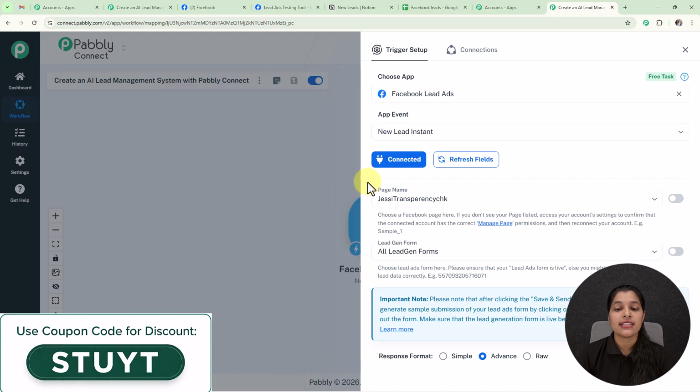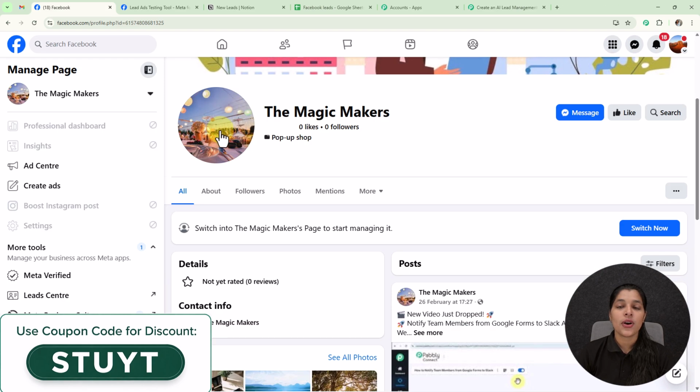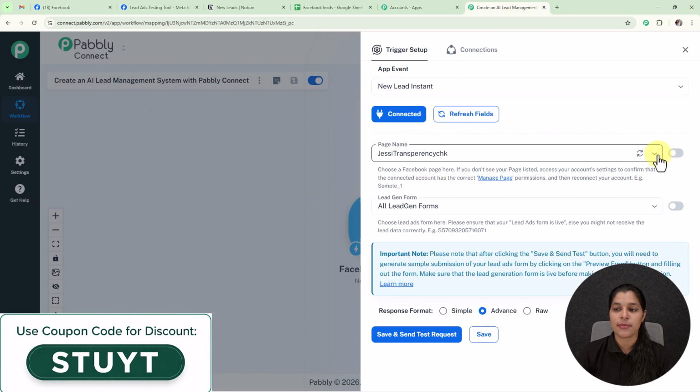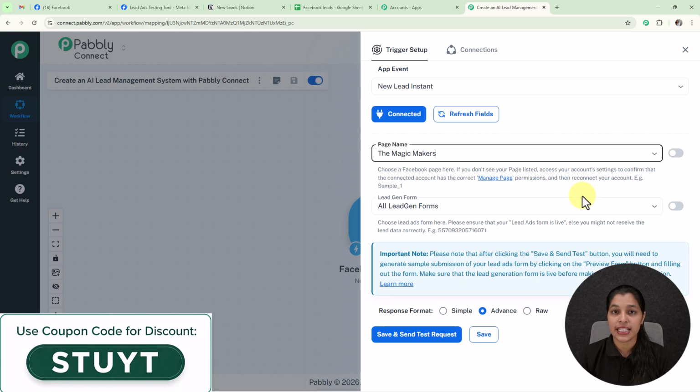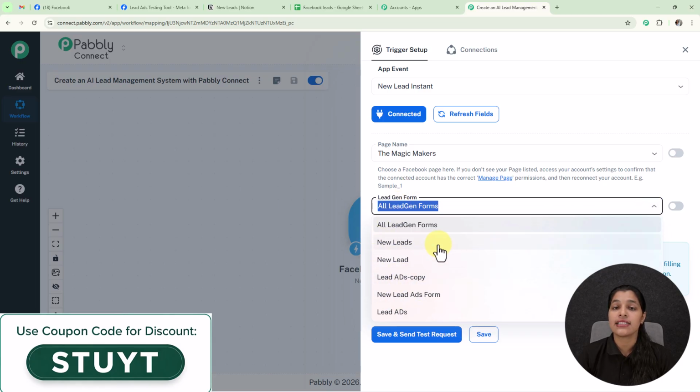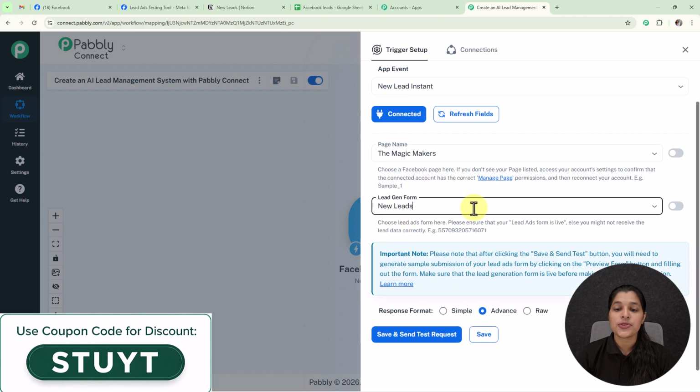And now we are getting some fields. The first field is for selecting the page name. On my Facebook account, I have already shown you that I'm going to use this page, that is the Magic Makers. So I'm going to select this page, and afterwards I'm going to select the form by using which I want to get my lead. And if you want to receive the leads of all the forms created under this page, then you can even select all leads and forms as well, but I'm going to select new leads.